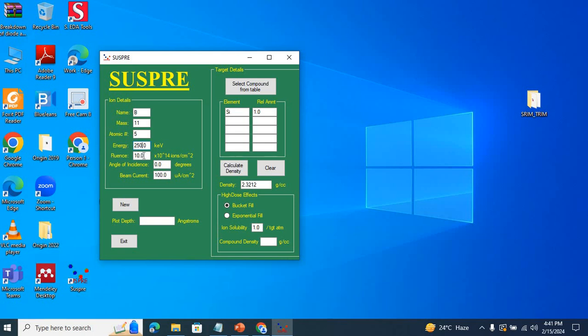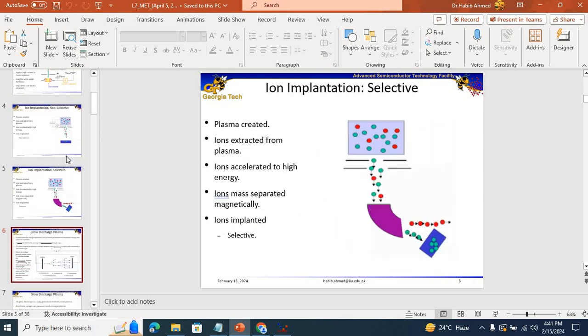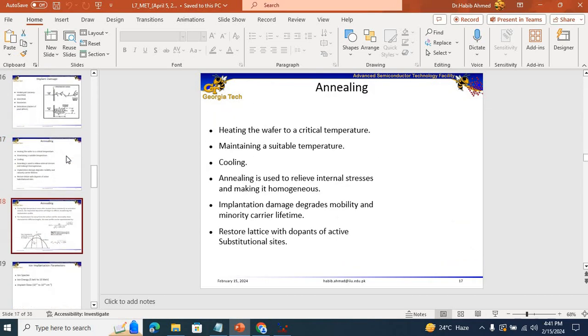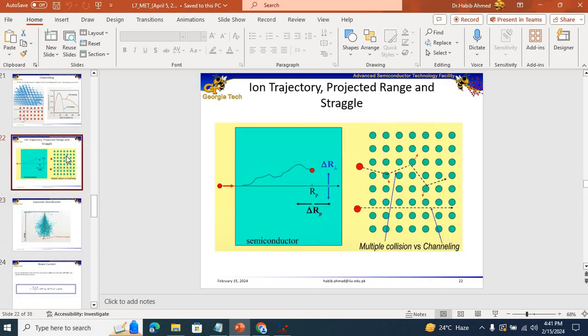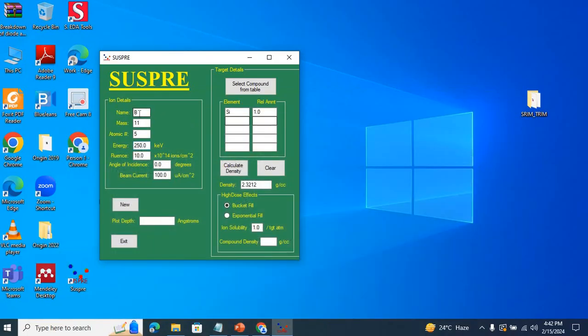Now we have introduced the three most important parameters of ion implantation, which are, once again, let me get you to that slide, which mentions the important parameters for ion implantation. The species, ion energy, and implant dose. The species is boron. Energy we have set to 250 kilo electron volts, and I have set the dose to 10 to the power of 15 per centimeter square.